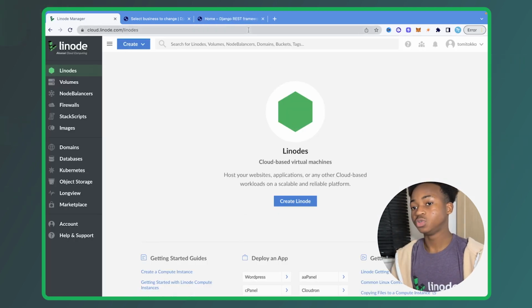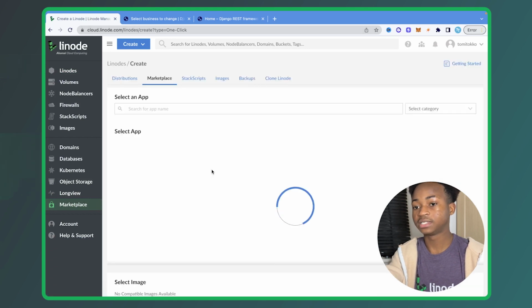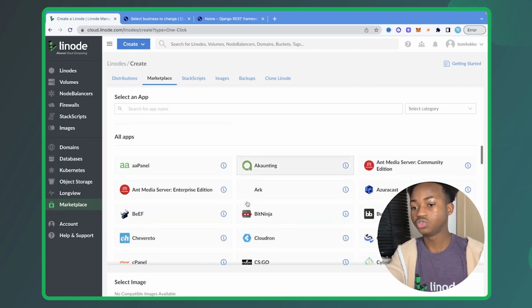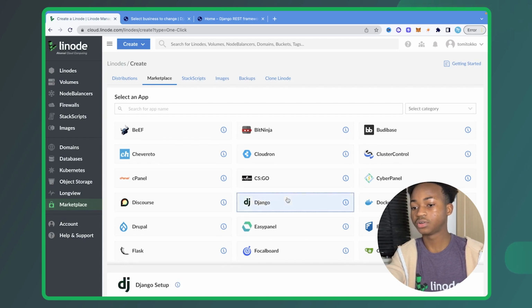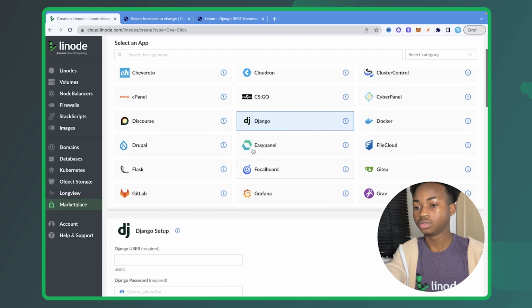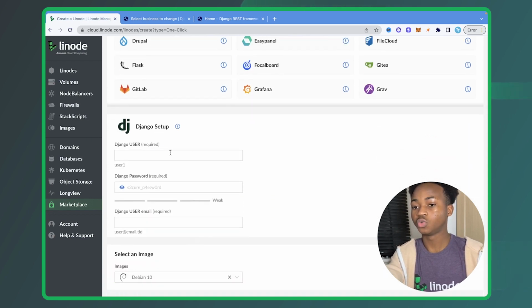So this API was built with Django and Django Rest Framework, and Linode has a one-click app on its marketplace. So if I come into the marketplace, it has a Django one-click app. So this allows me to work with Django easily on Linode due to the one-click app. So what I'm just going to do is to come under all apps, and you're going to see Django. So once you see Django on here, it's just going to take you through the setup. So what we're just going to do is to create a new Django user and all of that. So I'm going to walk you through all the steps right now.